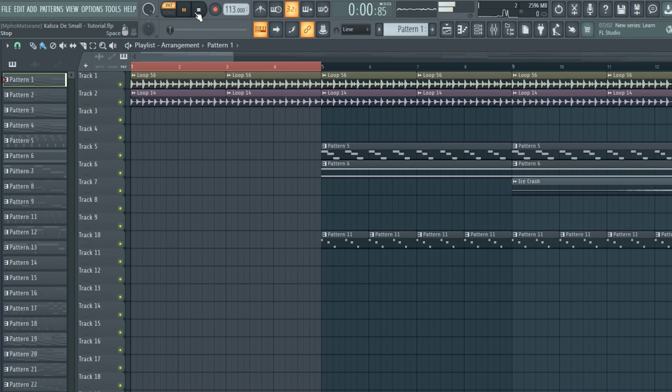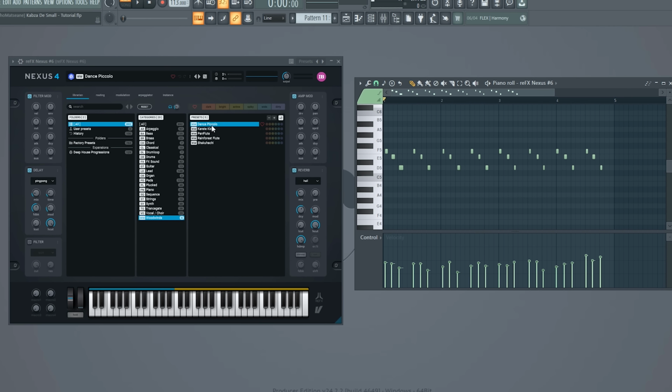Now let's jump back to the beginning of the beat. As you'll hear, the beat starts off with a melody, and that's something that I picked up from listening to Kabza's new music. He often uses harp sounds to carry the melody early on in the track. So here's the preset that I used for the melody, and here's how it sounds.